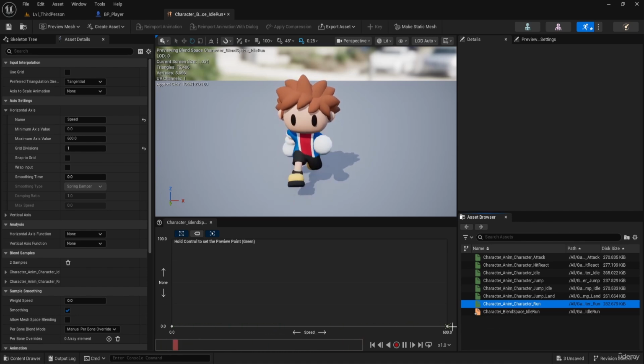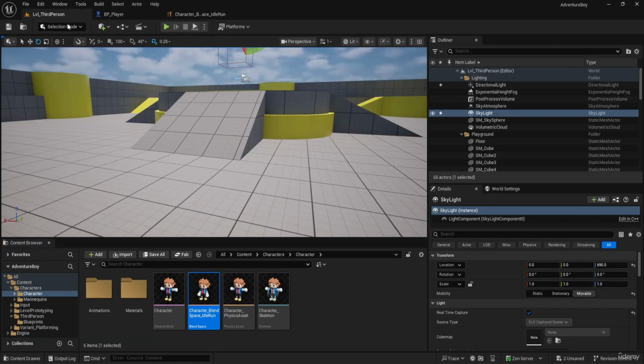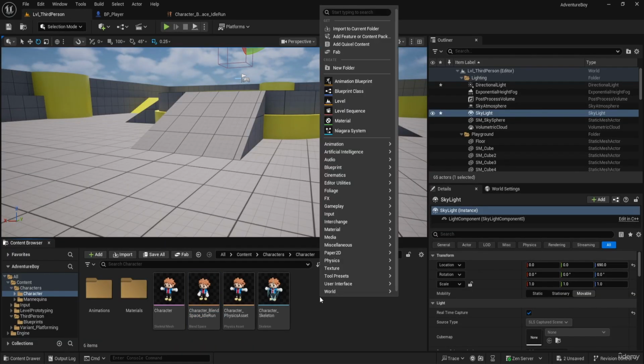This is basically used when the character is not moving and its speed is 0. This is why we call the horizontal axis speed. And when its speed goes up to 600, the character starts moving and running. And it can smoothly blend between those two. We can save this blend and then go back. And next we'll create an animation blueprint.